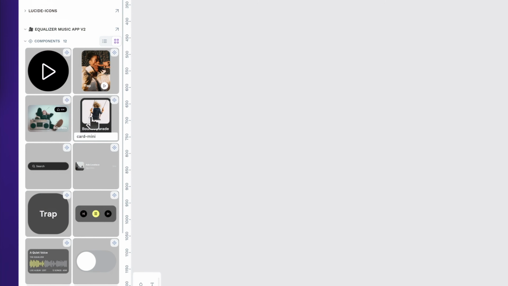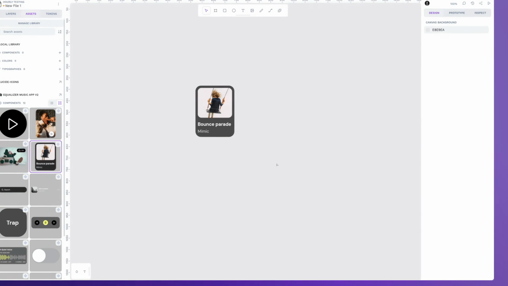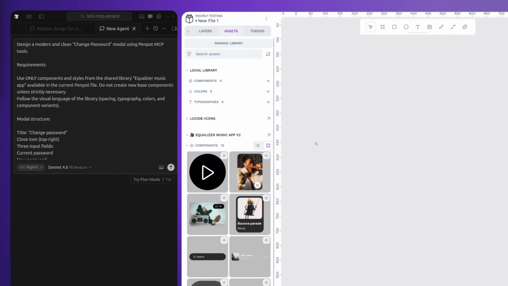And here I have all the new components with the variations that I created in the other file, and all this information is synchronized, so if I change something in my other file, all the changes will propagate to this component. Shared libraries, shared components and tokens can be used throughout the Penpot MCP.